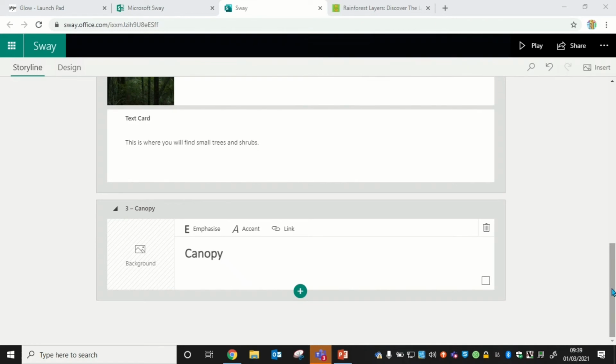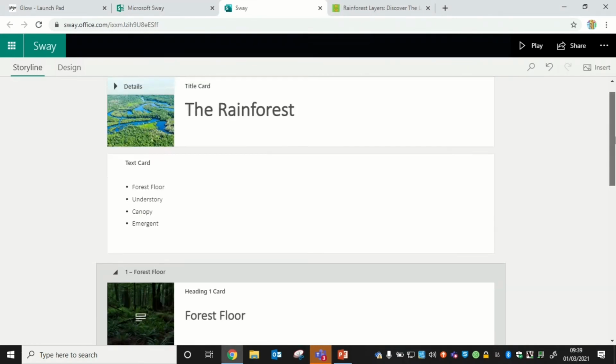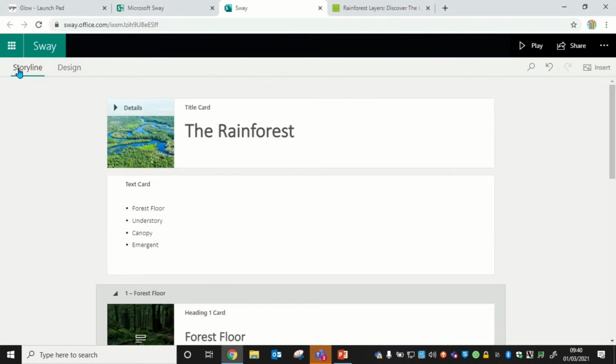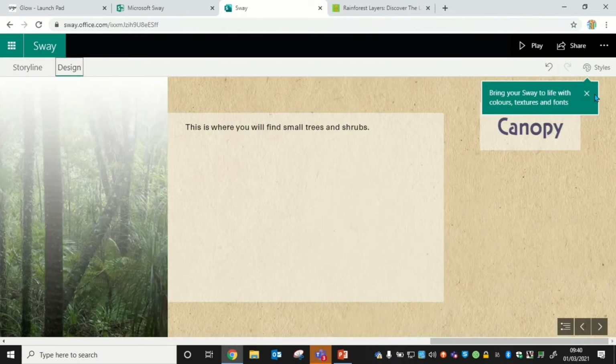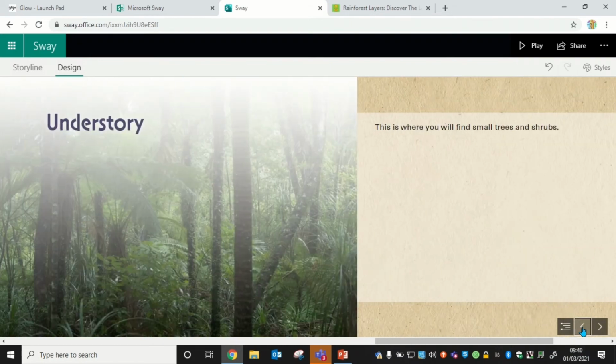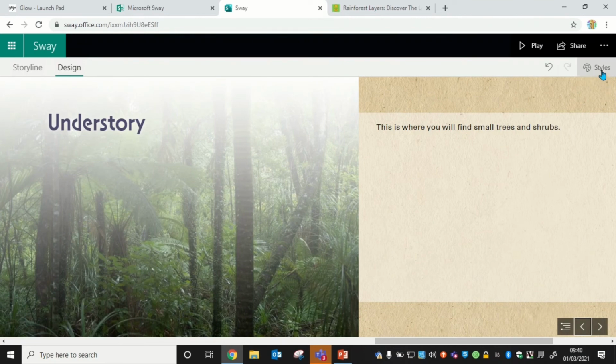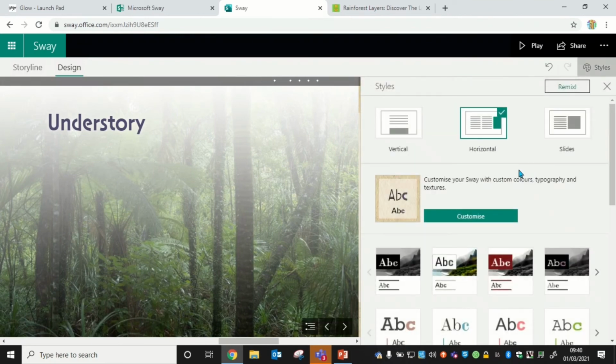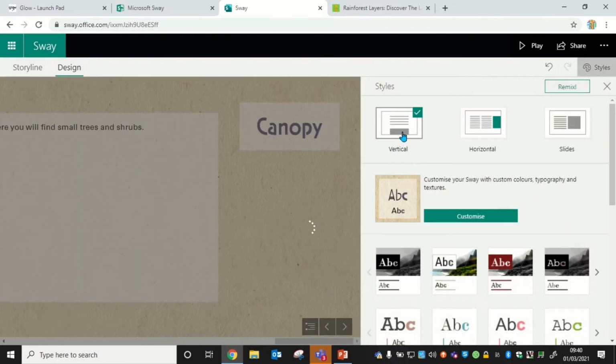Once you've got all your information in, then you're going to design how you want it to look. So you're going to move away from the storyline at the top here, and you're going to click Design. This is going to give you a design that it chooses. So you might like the one that it gives you. It's giving me a nice one with the brown background there to go with the theme that I've selected. I'm not sure I want that, so I'm going to click on Styles. You can change the way it sets it out, so I'm going to go to Vertical.